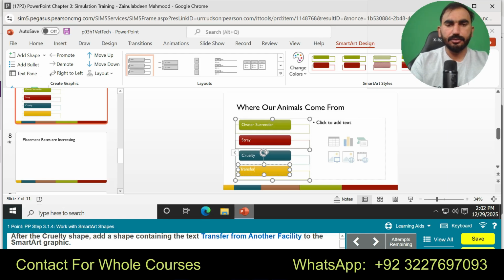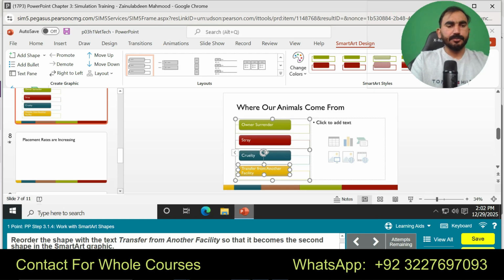Transfer from another facility. Okay, the shape is recorded with the text Transfer from another facility, so that becomes the second shape in the SmartArt graphic.